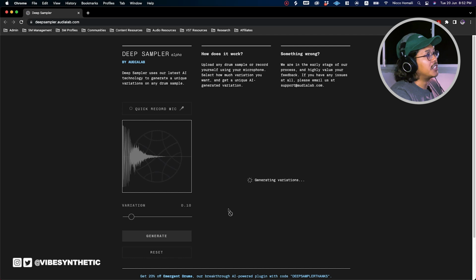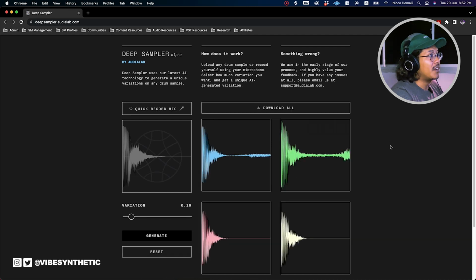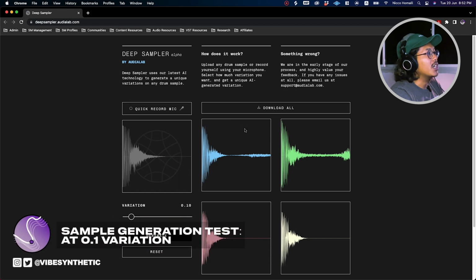Okay, so it's generating variations. Let's see how it sounds. Is it really good or not? Now, we have these samples. I'm not too sure what these colors stand for. Maybe it's just to differentiate the different kinds of samples that it generates from the source sample itself. So let's test the blue one.